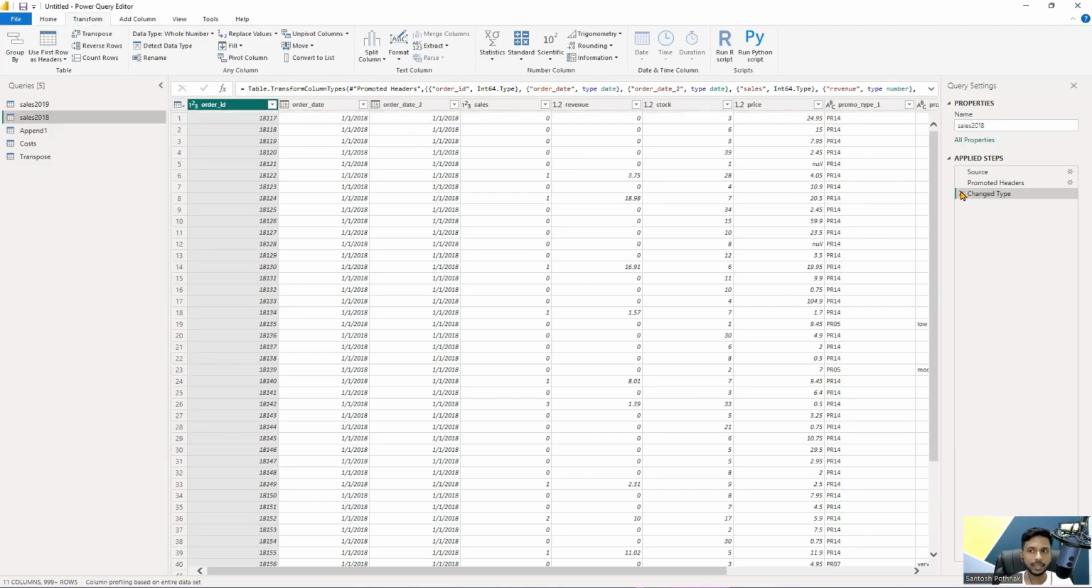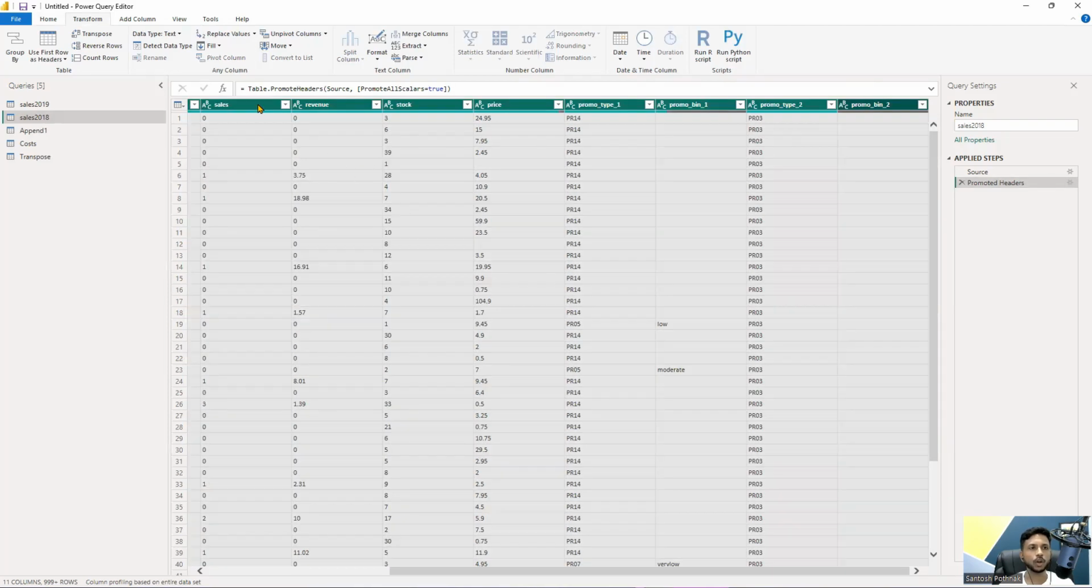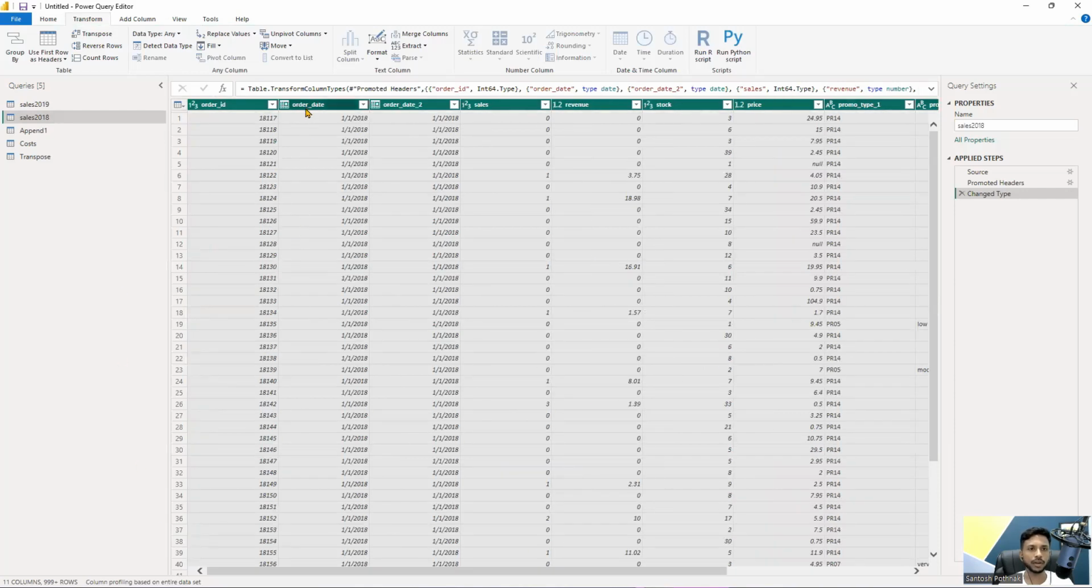For example, I'll delete this step, change type. So here you can see the data type is not detected, and it is basically ABC everywhere. So I can select all the columns in one go, right, selected all the columns in one go and click on simply detect type. So it is able to detect the data types of all the columns. You can see order date is converted to date format, number format, decimal format properly.